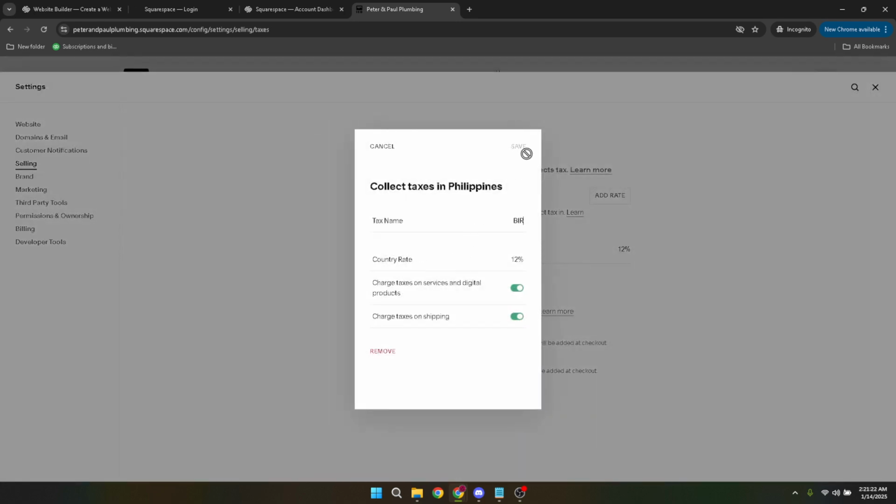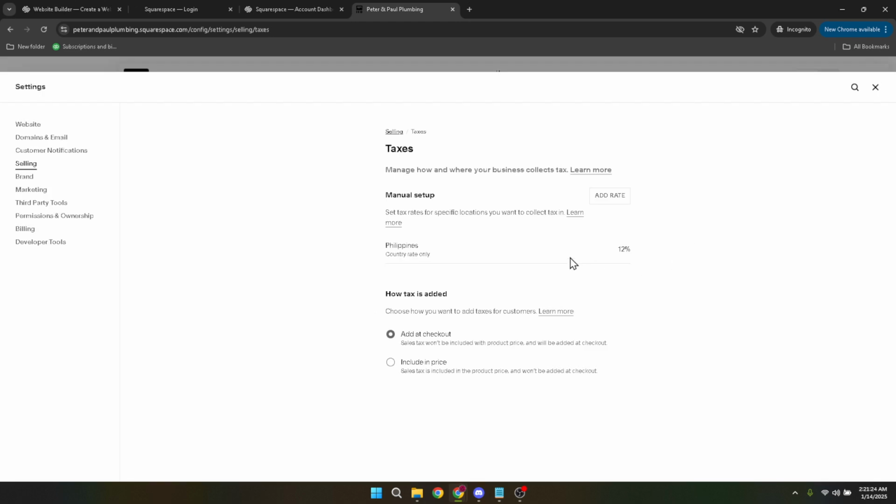And there you have it. By following these steps, you've successfully added taxes to your Squarespace store. When you apply this, managing taxes within your business will become a much smoother process.